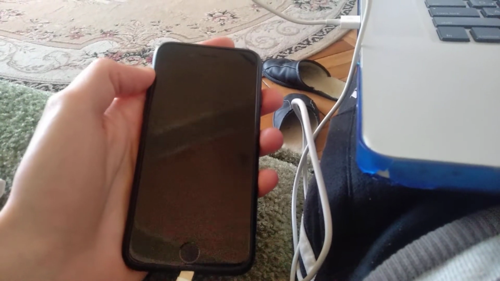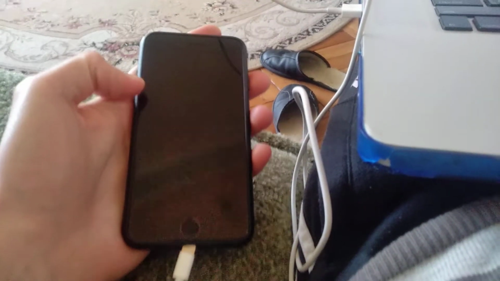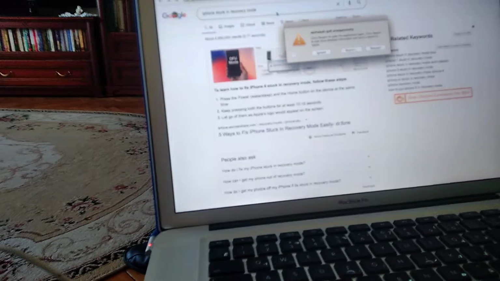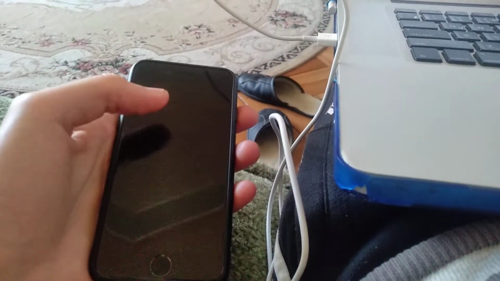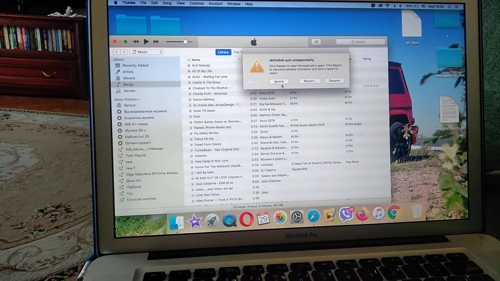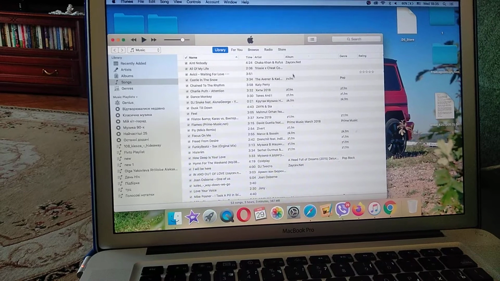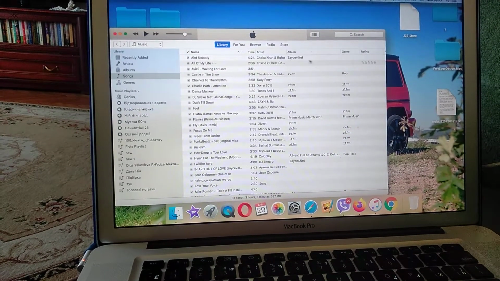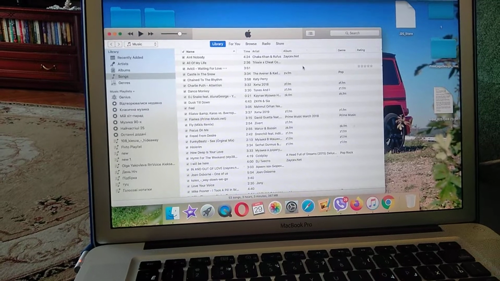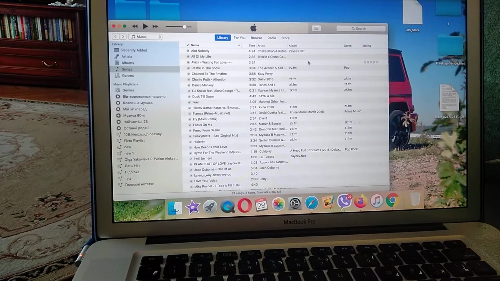So just enter your iPhone 10 or iPhone 11 or iPhone 8 into recovery mode, connect it to your computer or laptop, and open iTunes. After you open iTunes, you will see the option to update your iPhone or restore it, and you will click on update while in recovery mode, and it will successfully update your system.